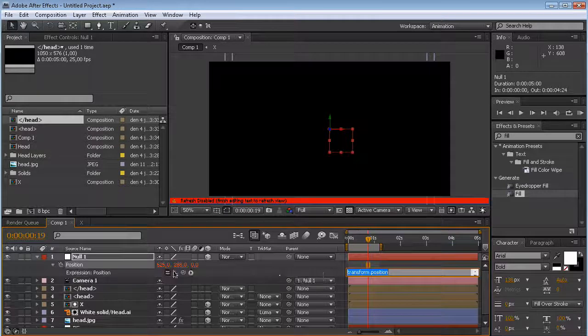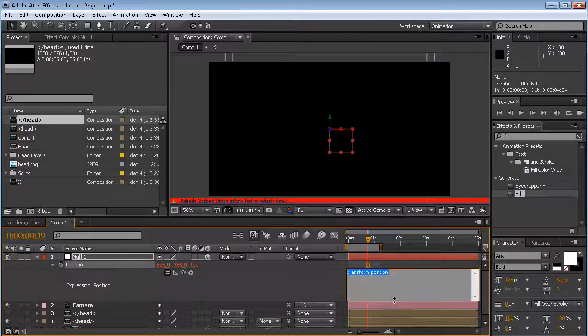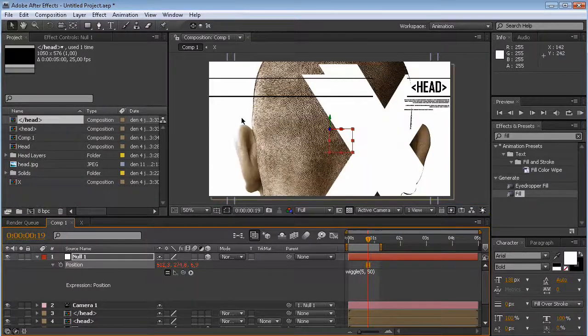Just expand this window a bit. Let's write wiggle, left parenthesis. Wiggle has two input values. The first value is how many times the wiggle expression is going to be activated in one second. So 5 times, it's going to wiggle 5 times a second, comma, and 50. This 50 is how many pixels it should wiggle. So right parenthesis, press enter, and let's see what we got here.